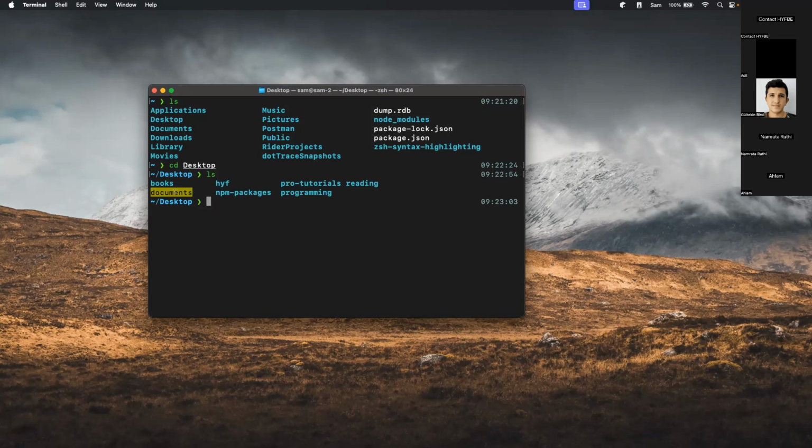Inside the desktop, I have books, documents, Hack Your Future, NPM packages, programming, pro tutorial, and reading. If I want to go inside Hack Your Future, I can do cd Hack Your Future. Because I have only one folder that starts with H, if I type H and hit tab, it will auto-complete it for me. And voila, now I'm inside Hack Your Future.